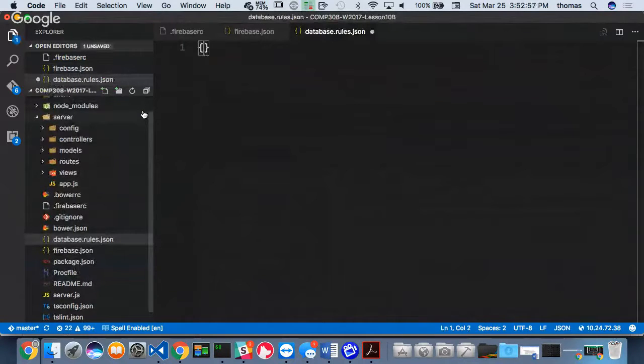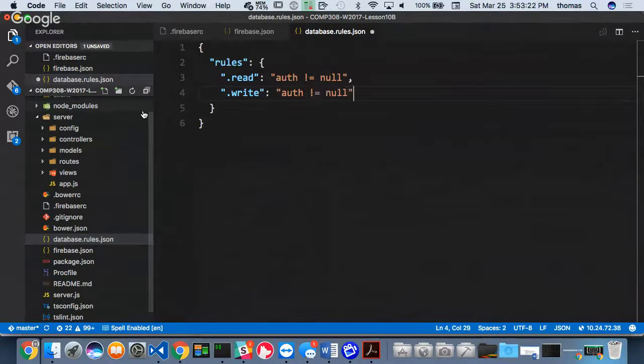We define our rules. We say the rules are read, we don't have any authorization. So the average user does not have authorization at all. With write, they don't have read and write access. You need to be authorized in order to read and write from the database. That's what the rules are. So those are just configuration files on the root of our folder.